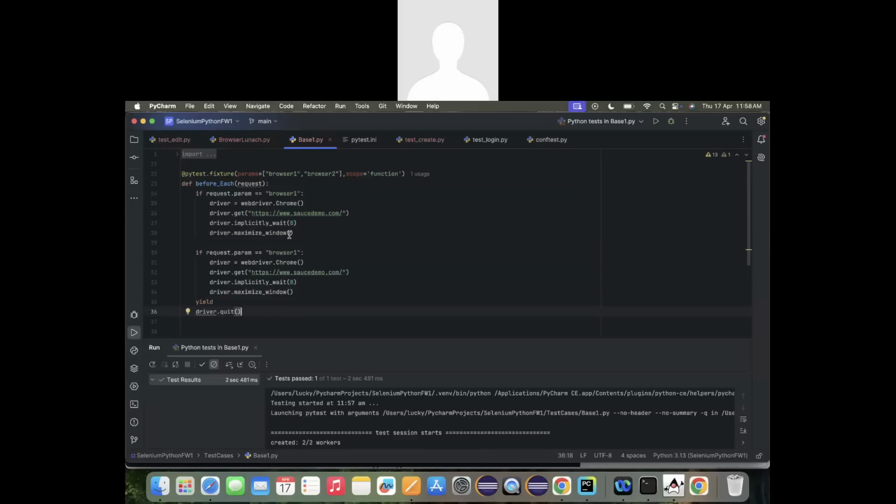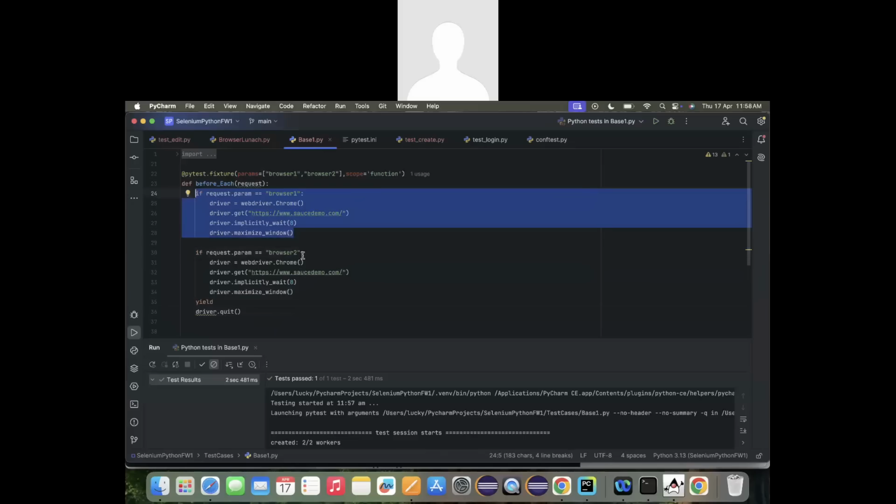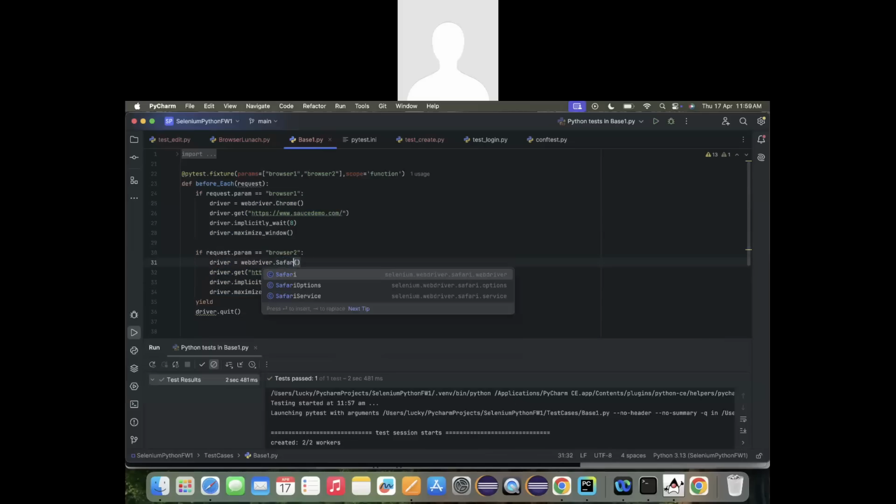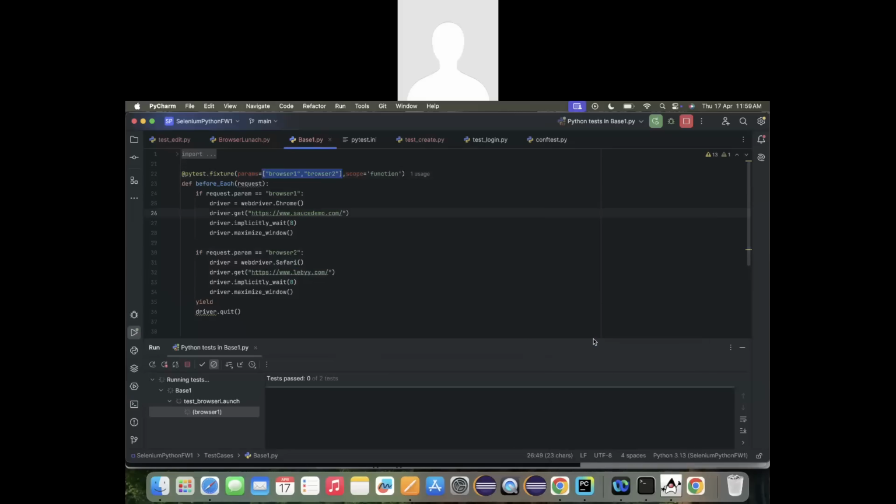So what are we doing right now? If the browser parameter is equal to the first one, it should launch this one. If the browser parameter is equal to 2, launch this one. And this time, instead of Chrome, I'm changing it to Safari. If the browser value is equal to 2, launch the Safari browser. If the browser is equal to 1, launch the Chrome browser. And on the Safari browser, maybe I was just opening some other website, which is lebby.com. That's it. So here I'm passing those two parameters in this fixture.